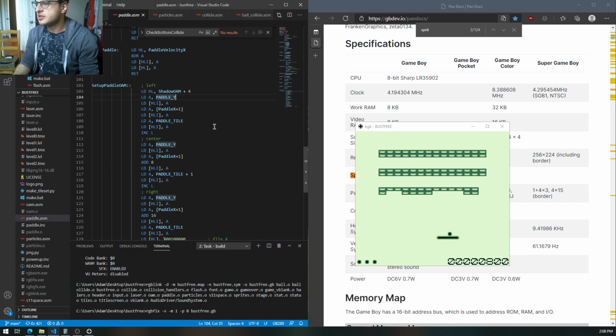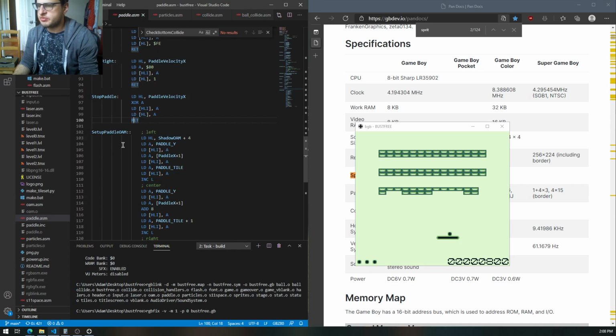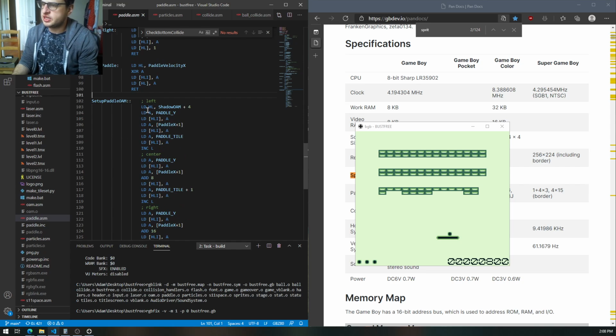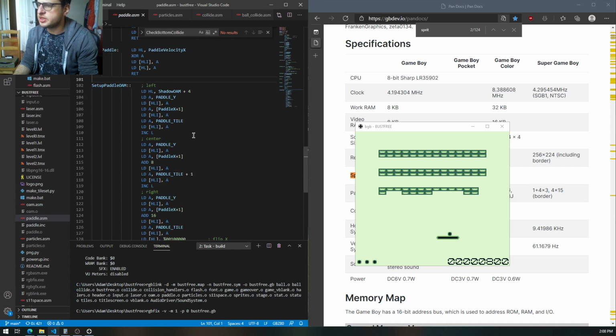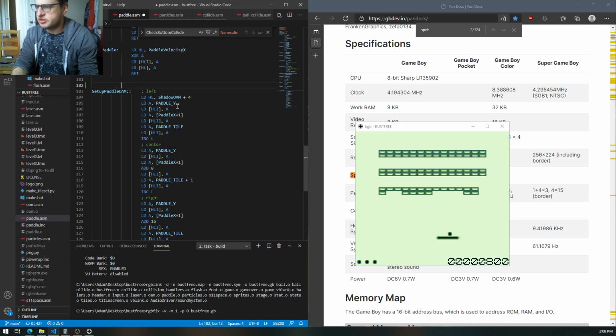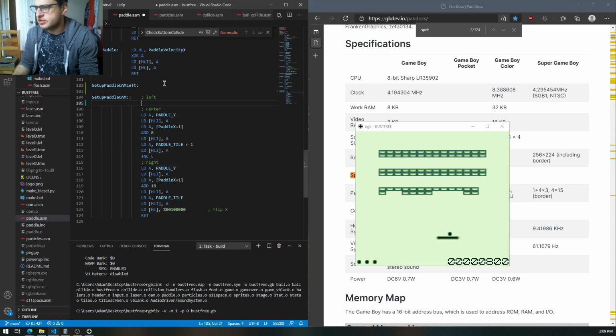All right. So what I'm going to start by doing is just splitting this routine up a little bit. It's not terribly complicated, but I think it's just going to become easier to manage if I break this up into 3 parts. One for the left, one for the right, one for the center, of course.